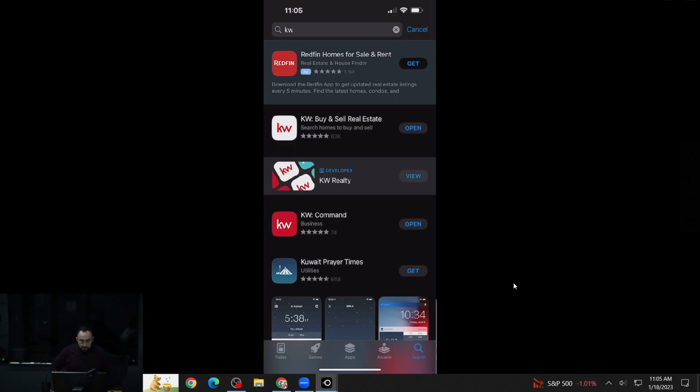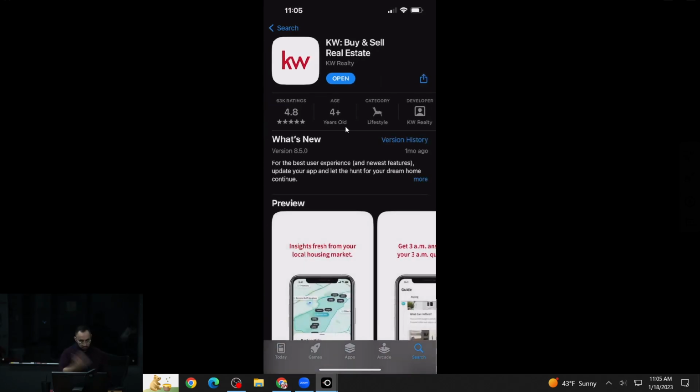KW. And when you're there, what we're looking for is this one right here, KW Buy and Sell Real Estate. It's going to have a white background with the red KW in the middle. That's going to be our real estate app, the one that we're able to share. If you don't have it already, go ahead and download it, and then we'll go on from there.